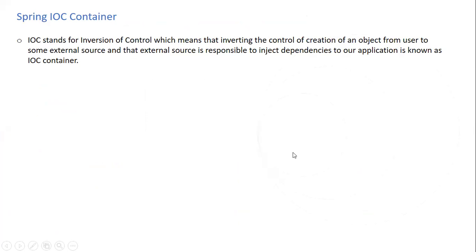Okay, IOC container. What is the meaning of the IOC container? Let's try to understand. Suppose in Java we have defined a class, say a Demo class. Who is responsible for creating an object of this class? As a programmer, we are responsible for creating an object of the class. If you require a Demo class object, we need to write the logic for creating it. Yes or no?